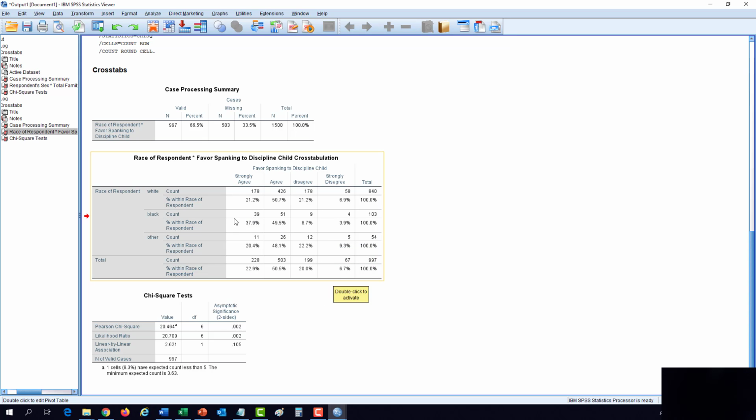So we pointed out that black respondents have the highest percentage of strongly agree. White and other respondents are right about 20% in both strongly agree and disagree. And then we're going to go right back down here to the chi-square test table and find again that the Pearson chi-square number is 0.002. Once again, this is less than 0.05, and that means that this test is significant. It is a significant test.